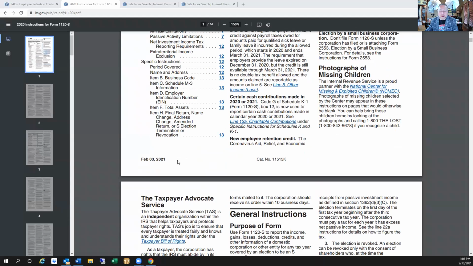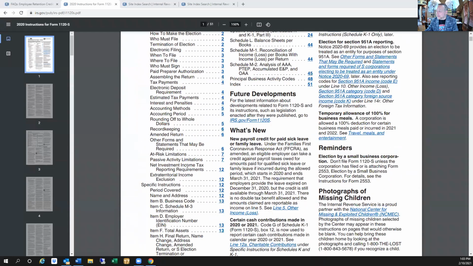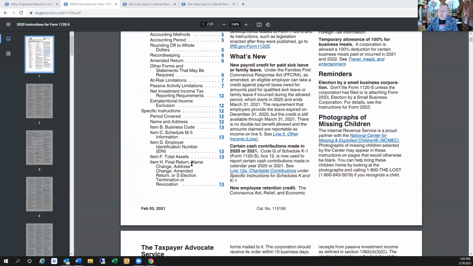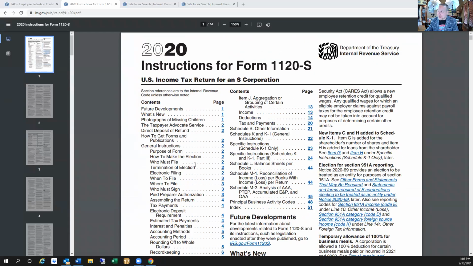Should be brief, but in the instructions, as you can see, came out on the 3rd. I got the email, and I'm pretty sure this was in draft form on the 3rd, but doesn't matter. Came out after the seminar, and so I'll put a link for those that are taking the seminar. I'll put a link on that web page with all the resources.